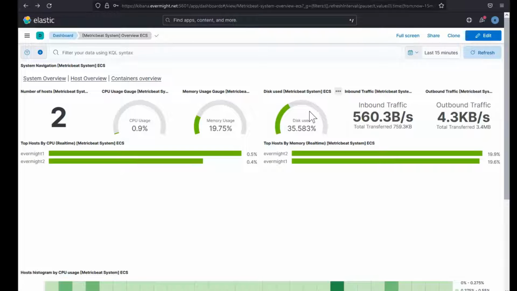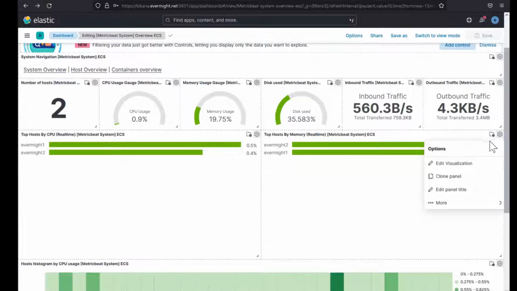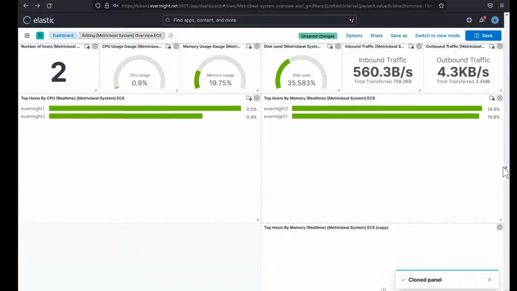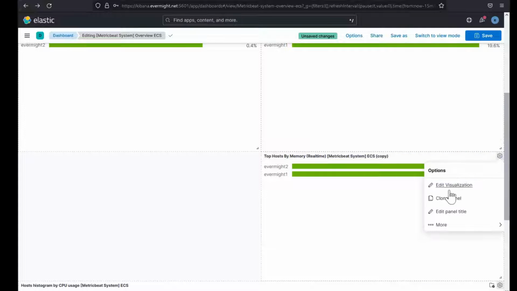But before I do that, I find it useful to have a visualization that shows the disk usage for just the partitions I care about on each machine. This step is completely optional, but let's just do it anyway. Let's make a copy of this widget and edit it to display the disk usage of specific partitions. Oh wait, I should be able to duplicate this. Clone panel. All right. Okay, so we are gonna edit the queries for this.